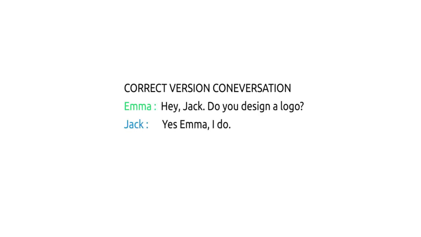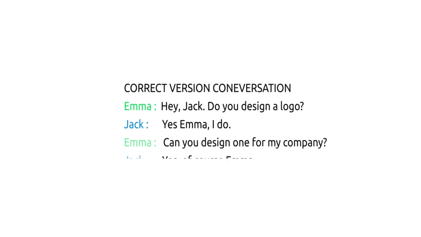Emma: Hey Jack, do you design a logo? Jack: Yes Emma, I do. Emma: Can you design one for my company? Jack: Yes, of course, Emma.